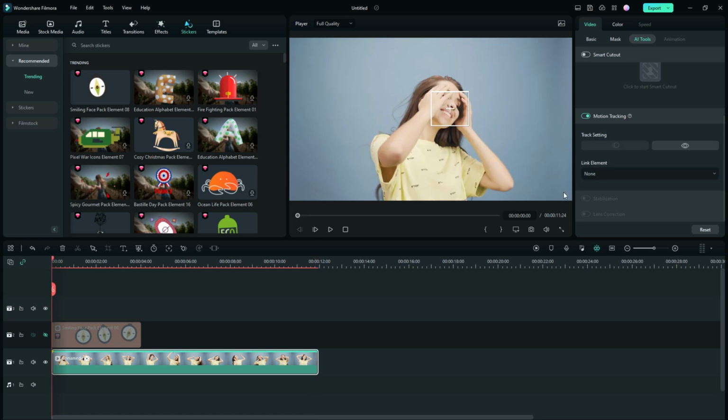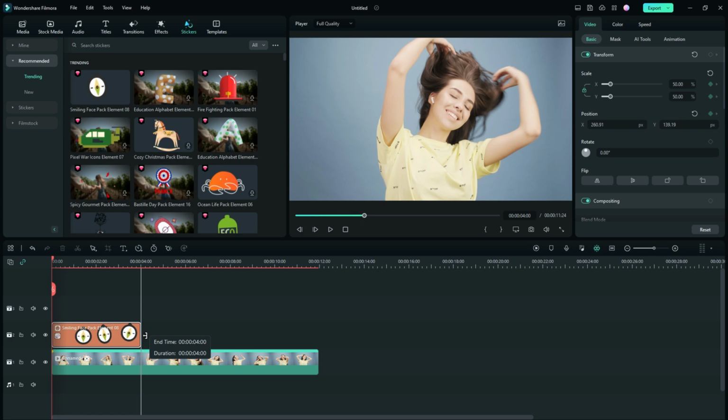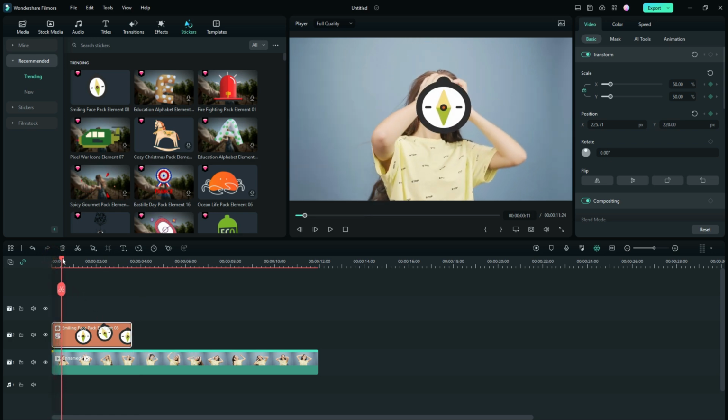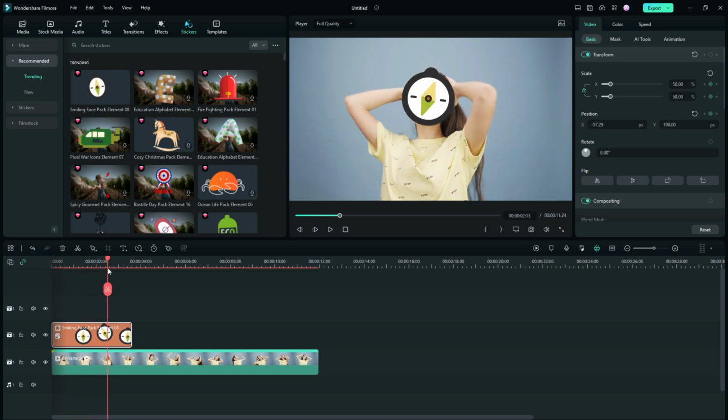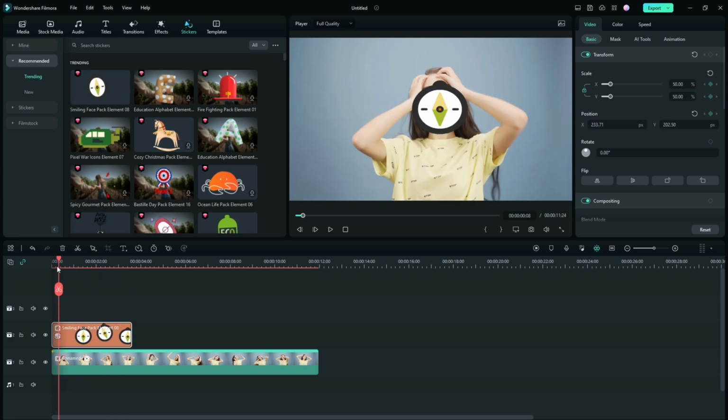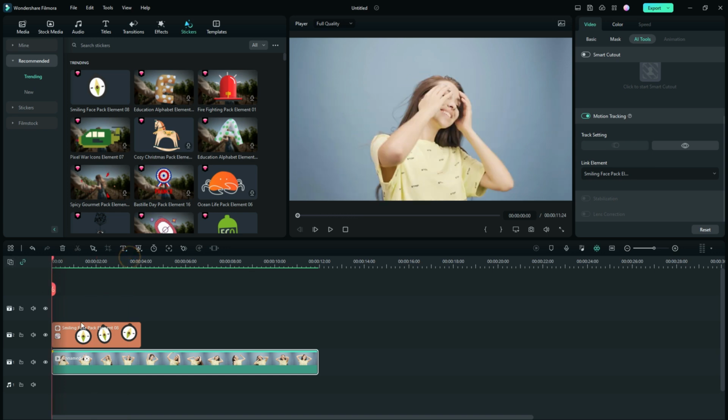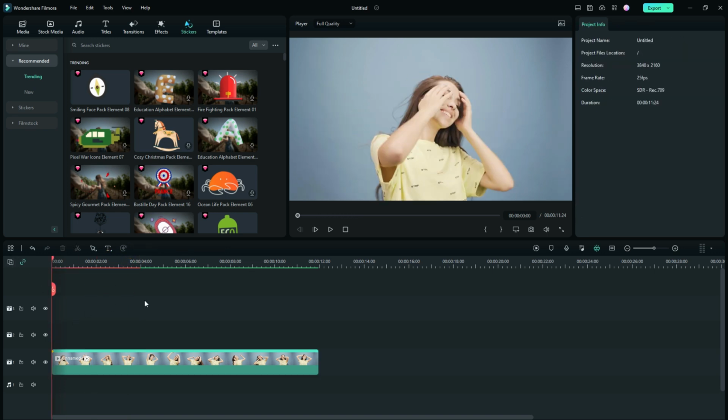All right, now we go down to link element. Let's turn that track on. Let's go to link element and look what we have. Smiling face pack element. Okay, so you see how this works out. If you put your element on the screen first, you can use it to track with. And you can also scale the element itself. So if it doesn't quite cover the face area, there you go. That's how you can link different elements to your motion track.